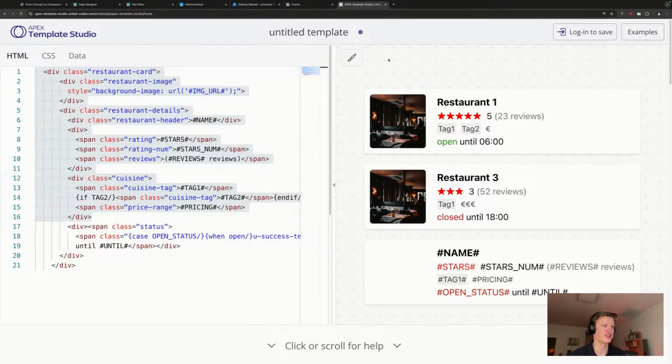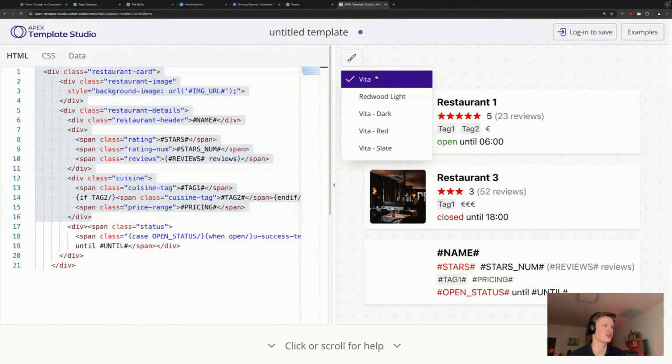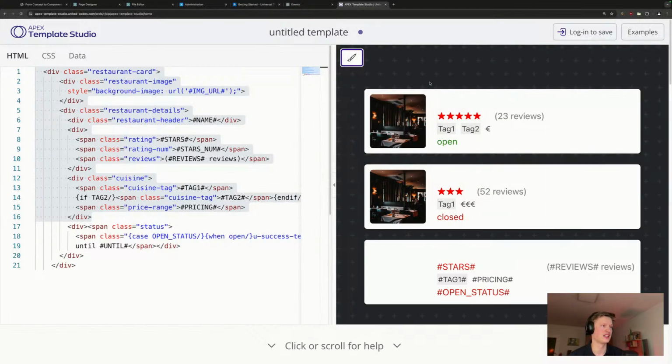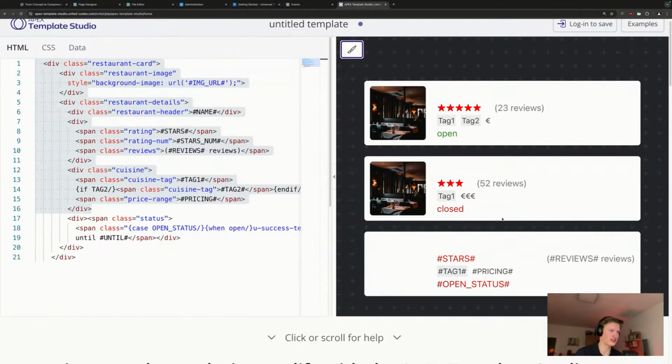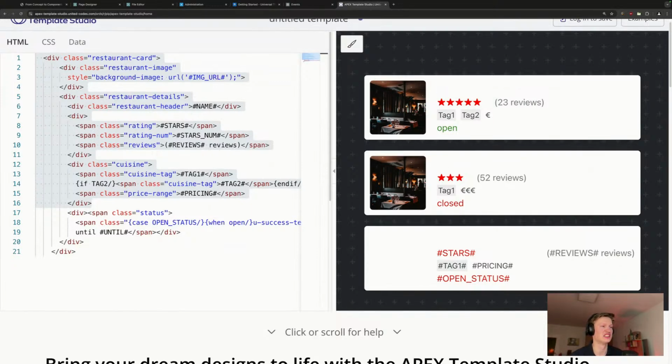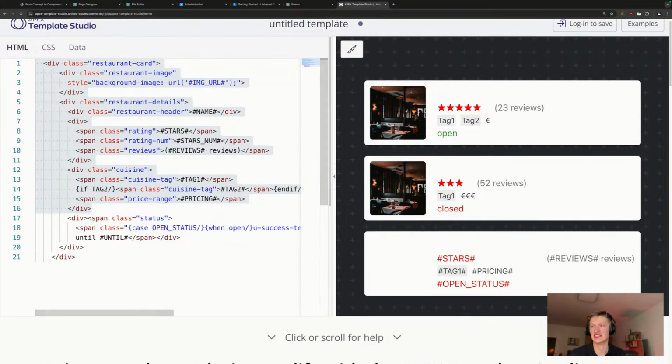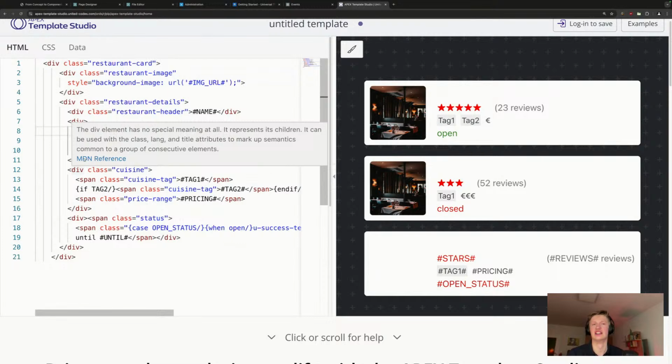So here in the Template Studio, I also have this paintbrush button to quickly change the theme style. And you can see what's going on here. This doesn't look good. The text is now white, and it's definitely not representing my dark mode style. And the Apex team, of course, already thought of something to handle this one, and this is CSS variables.